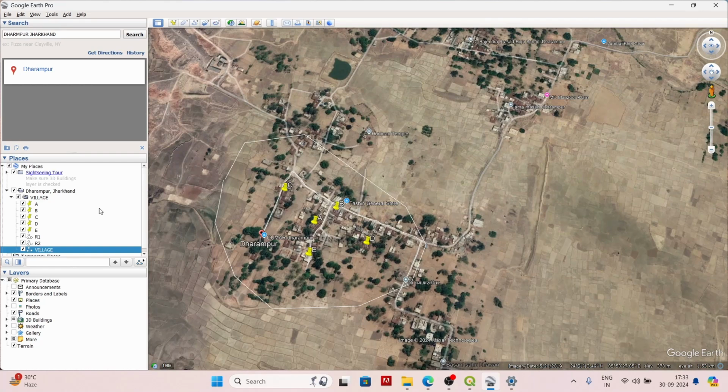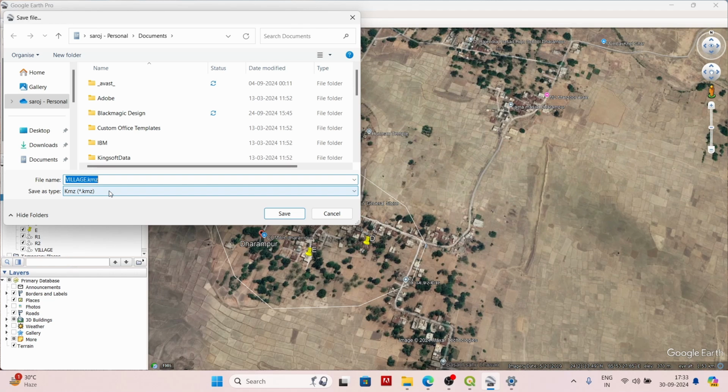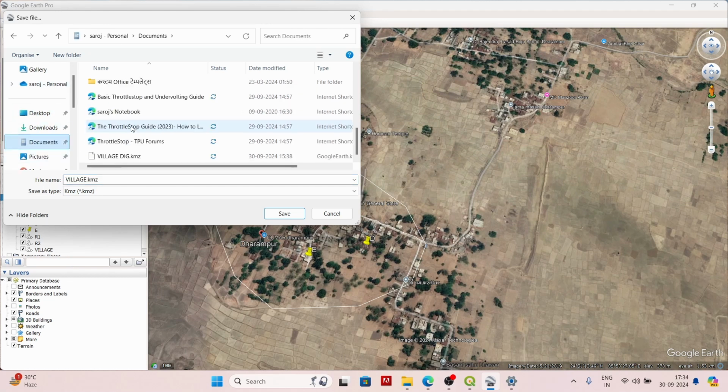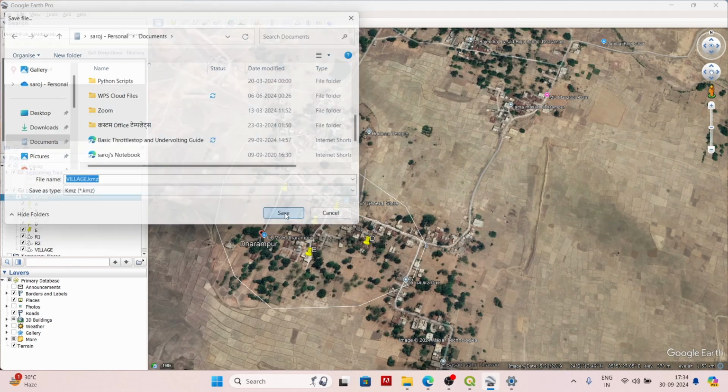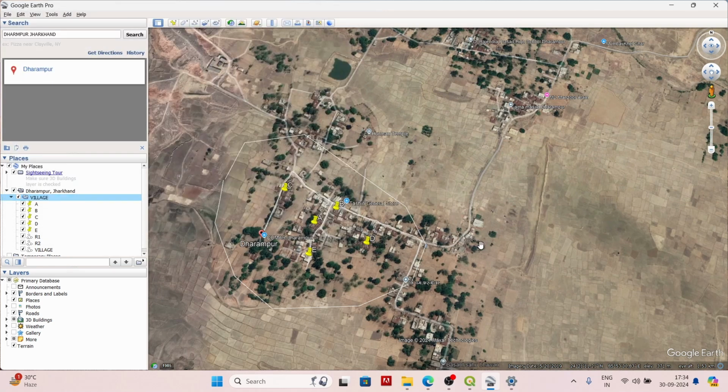After that you need to save the folder, your village folder. Go here, right click, save place as, and it will be saved as a KML file. QGIS can read that KML file, but if you want to process it in ArcGIS, you need to convert it into a shapefile.